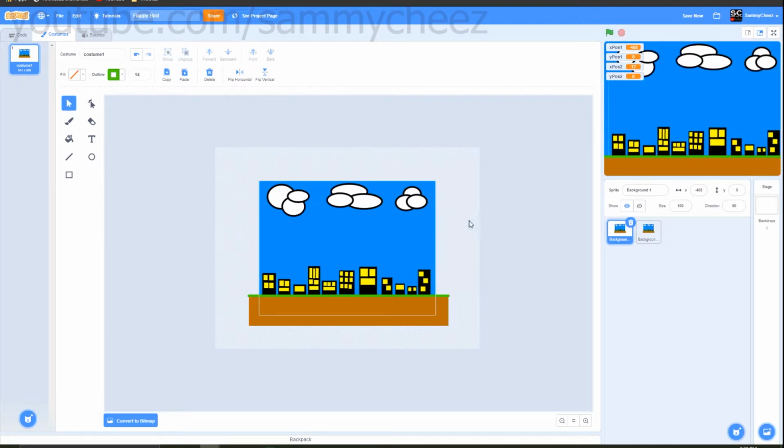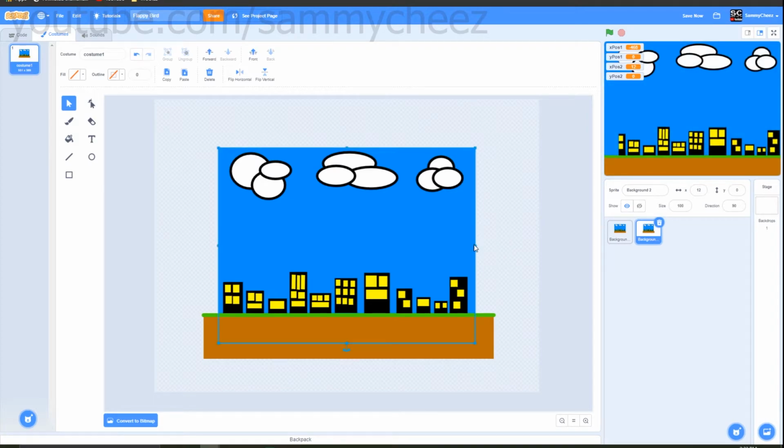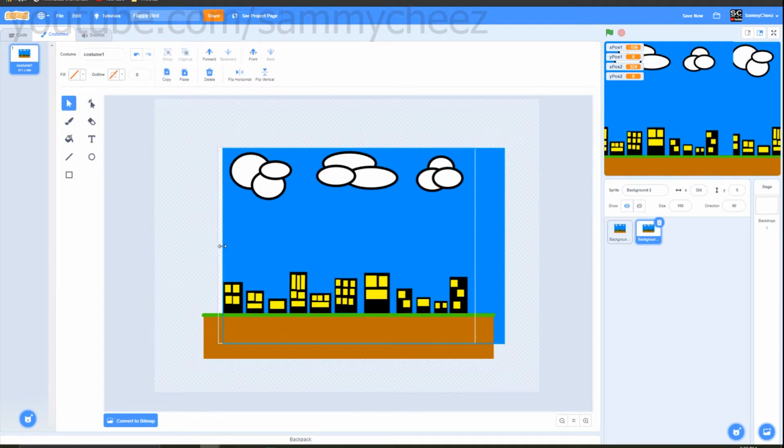So all you have to do is stop the project again, click on the blue background, drag out both sides of it just like this. Make sure to do this on both. Click on it, drag out both sides. Don't drag them out too far or it's going to cover up these buildings that are supposed to be there. So just drag it out just a little bit more.